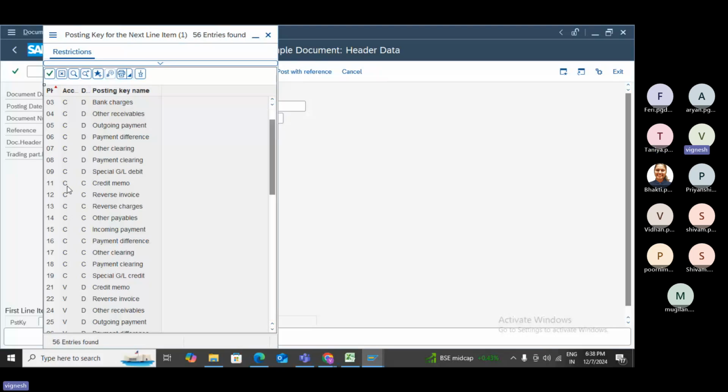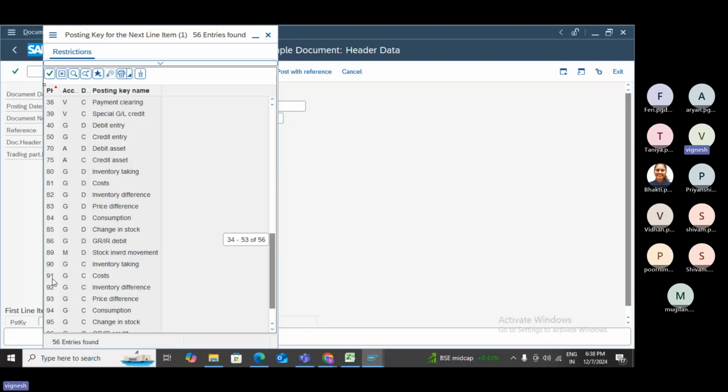Customer debit. 11 to 19 will be customer credit. If you are doing reversal postings and all, we can use that. Here 31 is vendor. V is nothing but the vendor debit credit memo. Credit memo is nothing but purchase returns and sales returns. So this will be available from 31, that is invoice. We have other things like consumptions, stock outward movement. So all these are available here. Like this, we have multiple things. You got my point?